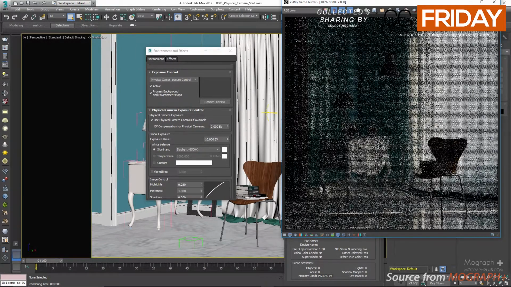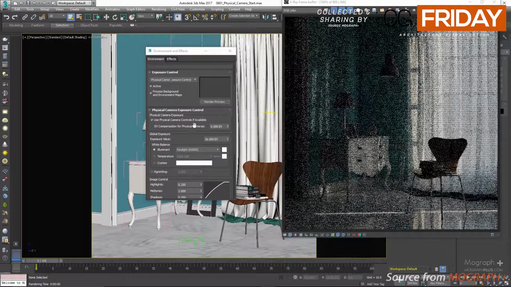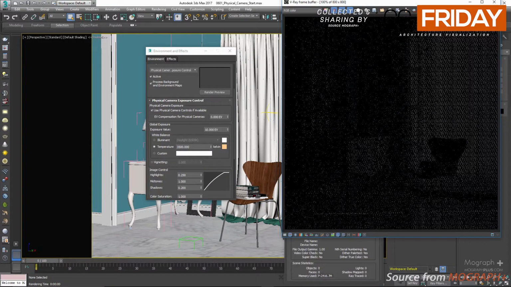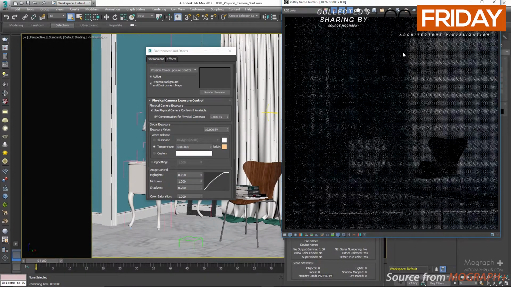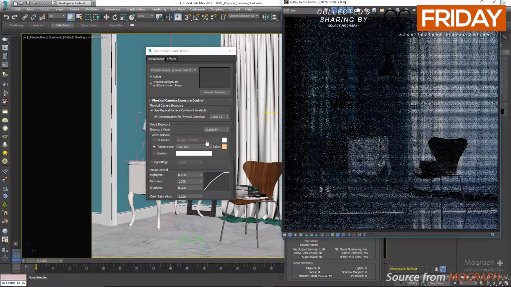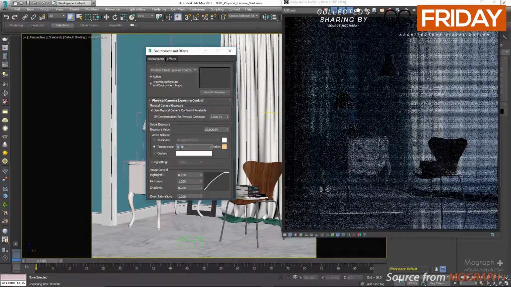Also, we can control the white balance like we did in the physical camera. So if I use temperature and set the temperature to something like 3500 and render the scene, as you can see, we get a very cool render. Let's for now set the temperature to 6500 and enable illuminate again. And we also have some other controls down here.